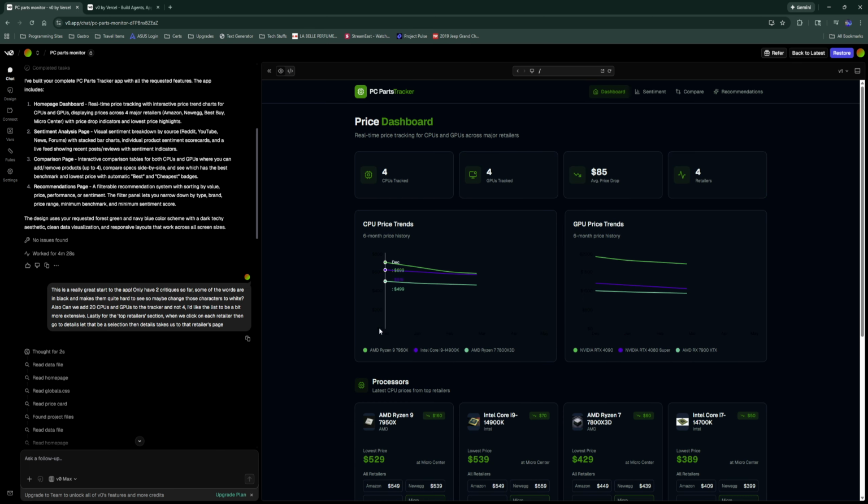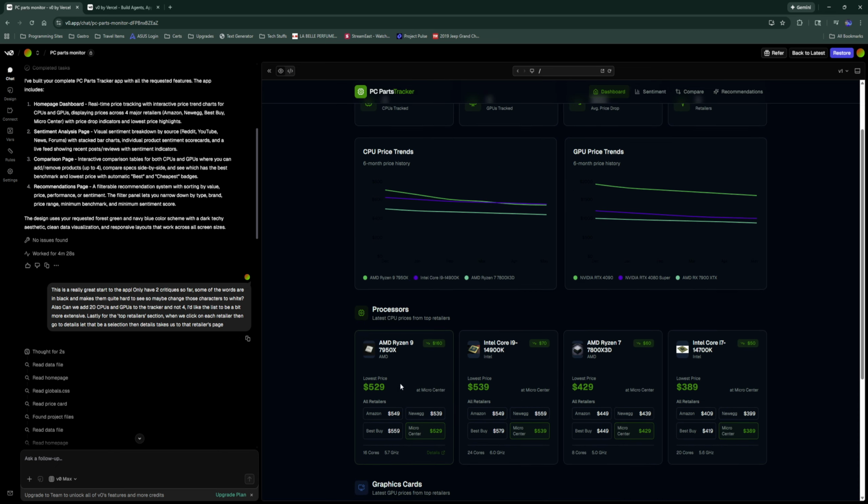I didn't like how the words here are in black, so I wanted to see if we could change it to white. And then also, instead of 4 CPUs or GPUs, because that doesn't really give us too big of a market, let's go up to 20. That way the list is more extensive. And then here where it shows the top retailers, I wanted it to be a functional link that we could actually click on and not just something that sits here and looks like a link. So that's how we got to version 2. So let's switch this to version 2.